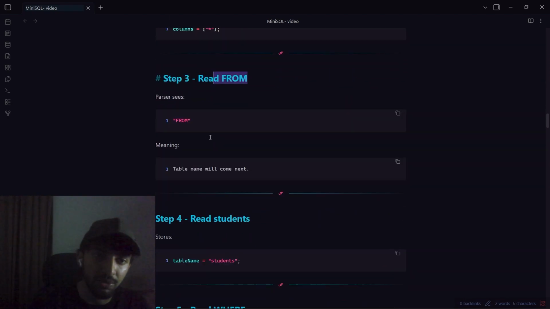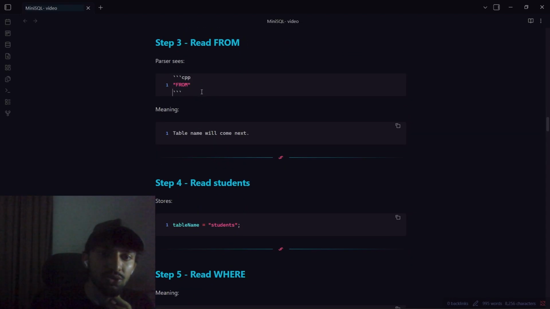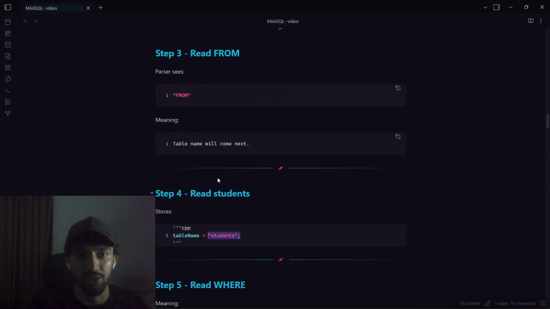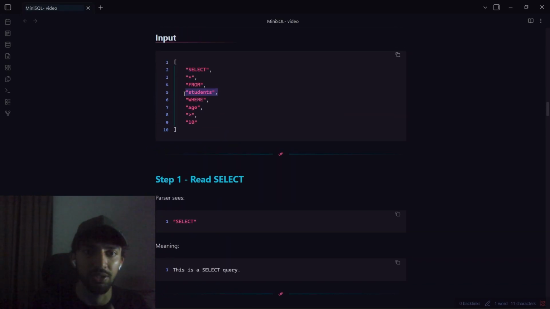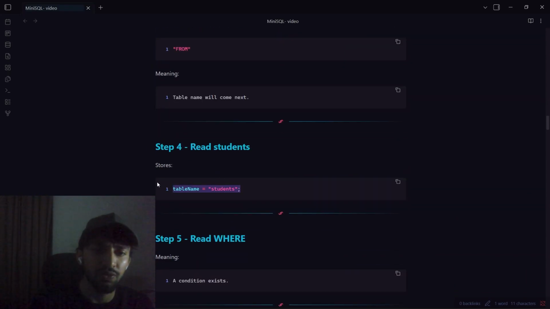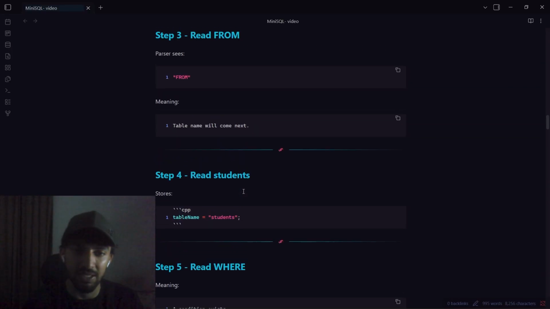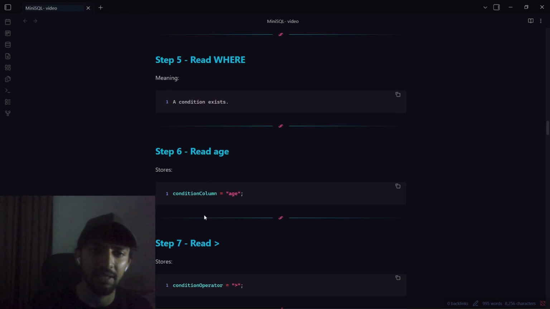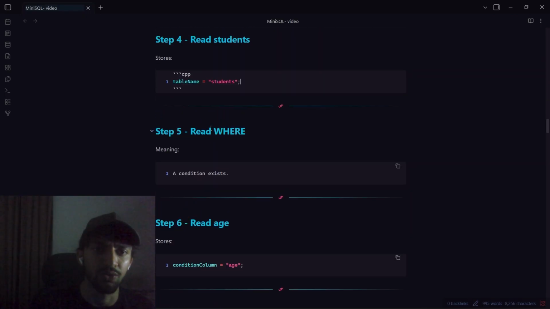Now we get from, which helps us categorize which table we are trying to access the data from. So once a from comes, we will check the next word. You can see in this query, the next word is students. So the table name will be students. We simply stored the table name in a separate variable. We are not actually going to create variables for this. We will be creating proper classes, structures and objects for carrying this information within the project. This is just a layman representation of how things are going to work.